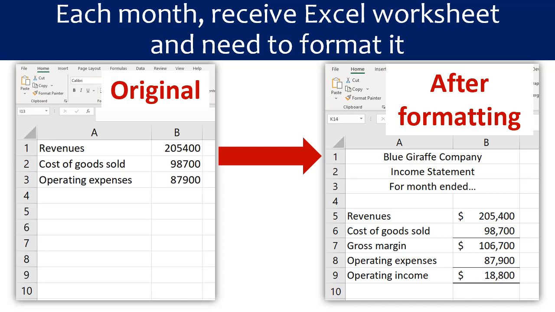Here we have a worksheet that has the monthly information we need to format into an income statement. The original worksheet received is on the left side. What we want the worksheet to look like is on the right.